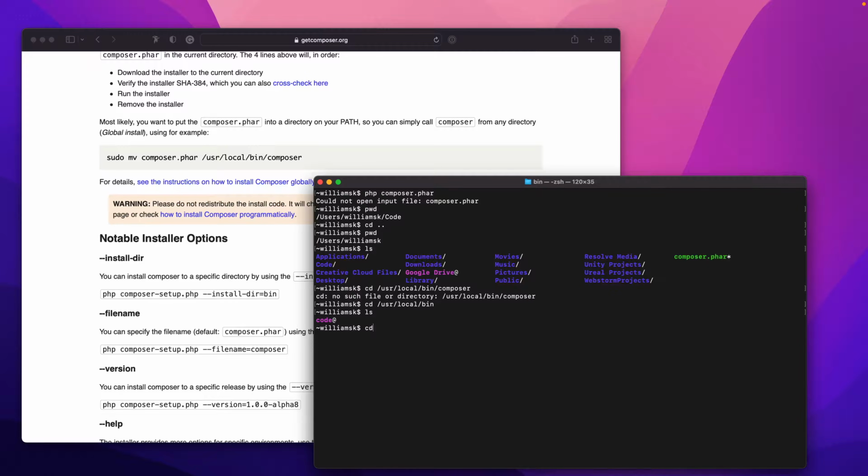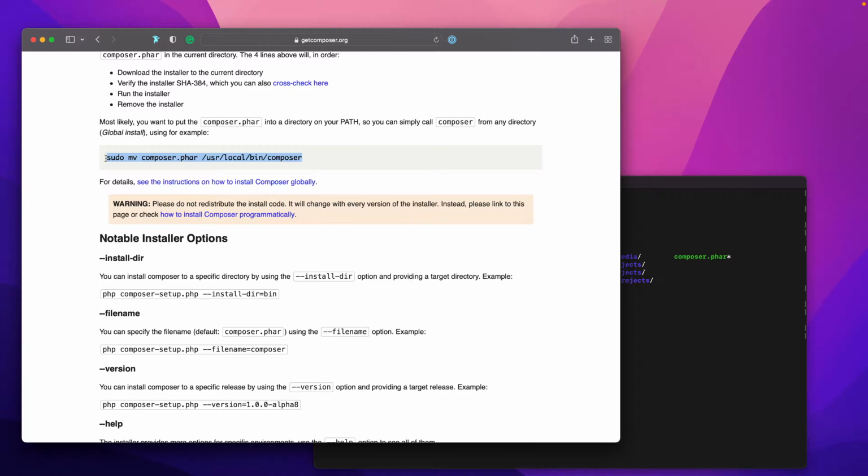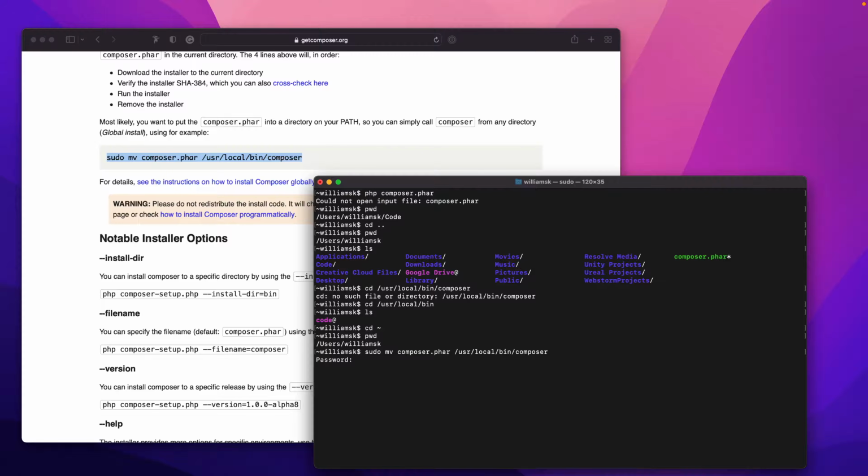So let's just cd tilde, and we'll go back to our root. Okay, so my present working directory or print working directory, which will be this. And I'm going to copy and paste this full command here. Paste this in, and it'll ask you for some credentials, because what you're doing is you're taking this file and moving it to a system directory that requires certain permissions. In this case, it's /usr/local/bin/composer. So on your system, you just type in whatever password you have to access administrative privileges, and that will get you there.